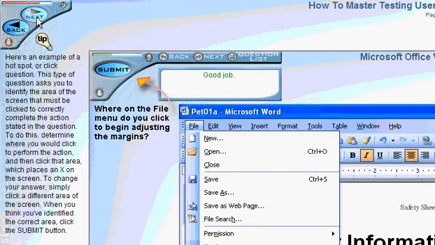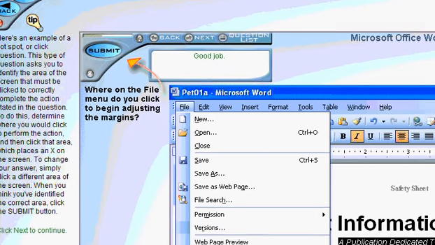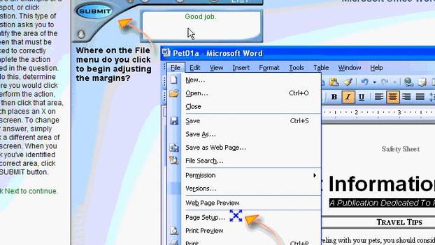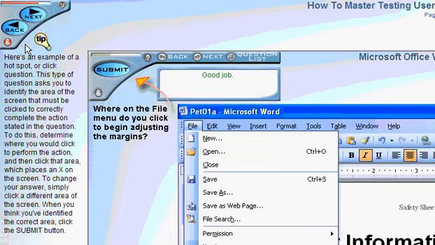The other kind of question that you may see is a hotspot or click question. This is where it will ask you to identify an area of the screen. So for example, here it says, where on the file menu do you click to begin adjusting the margins? So if I take a look, here's my file menu, and then I can click page setup and submit. So you find the spot, put your little X on it, click on submit, and then it will tell you good job. Now I'm going to click on next.